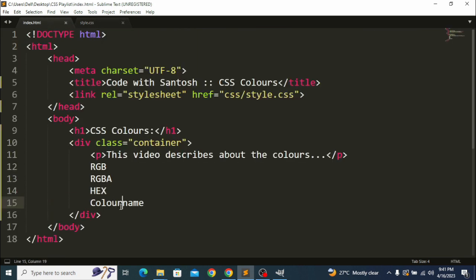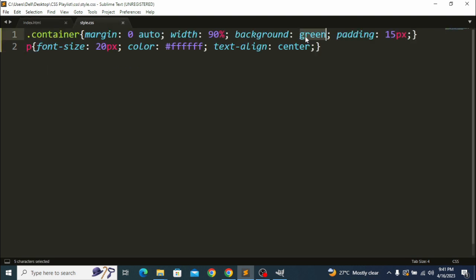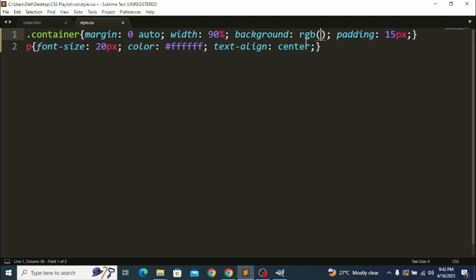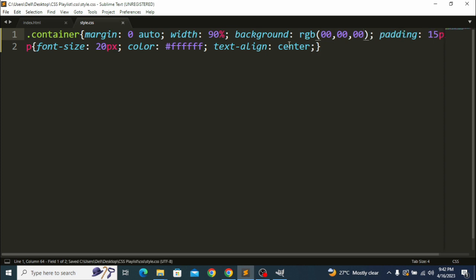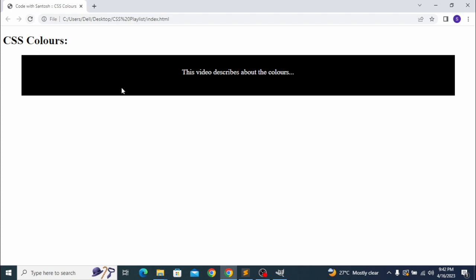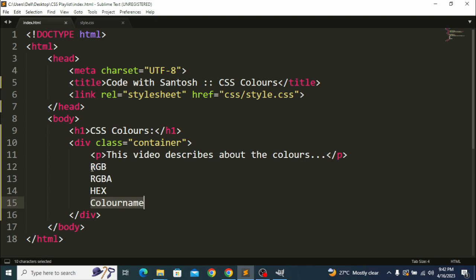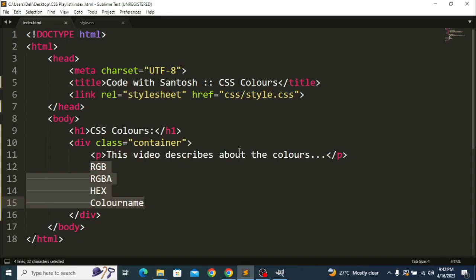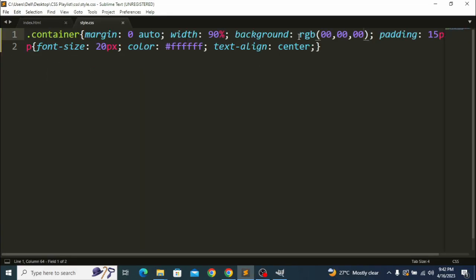Now you can say that here we have used color green as well, but let me remove this and I will add RGB first. Let me add some values, which means black. Let me save this and run it in the browser. You can see that this is black. These texts are also displaying in the browser here. So this text is in black. This is the RGB format.